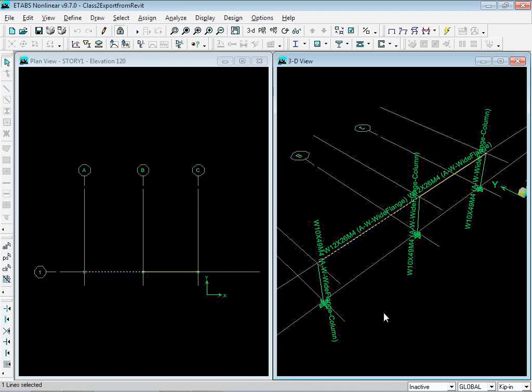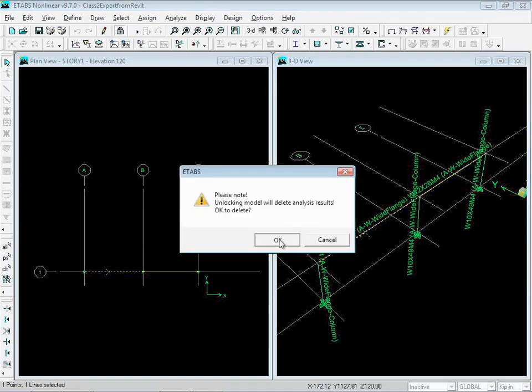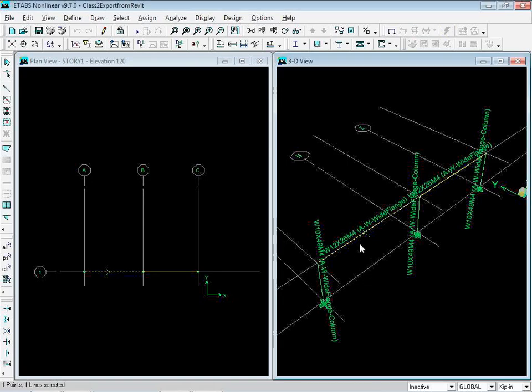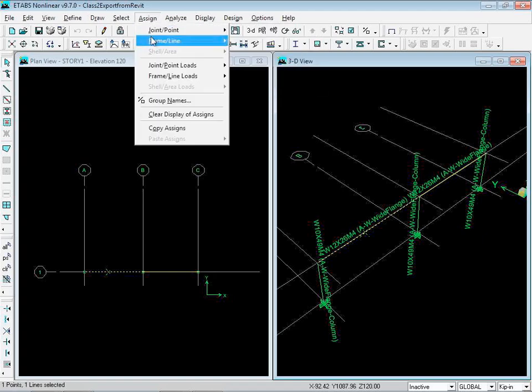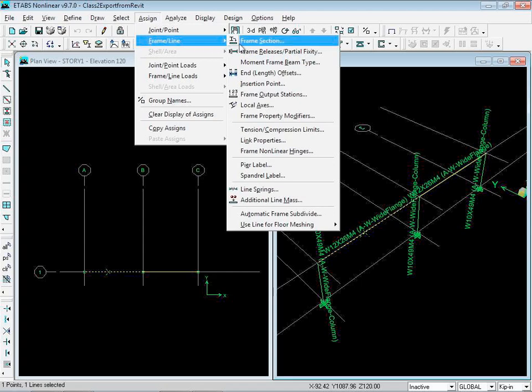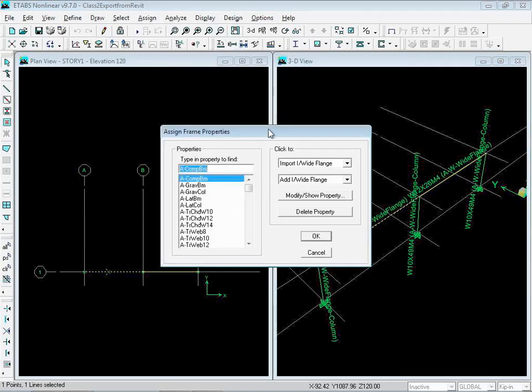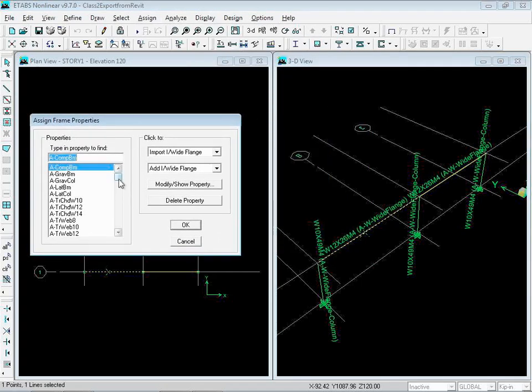What you can do over here is unlock the structure, because we're going to make a change to it. I can choose that element and say Assign, and there it is, Frame Section. Then I can choose a different section to put in there. So as opposed to 12 by 26, I said I was going to put some sort of 18-inch-high member in there.